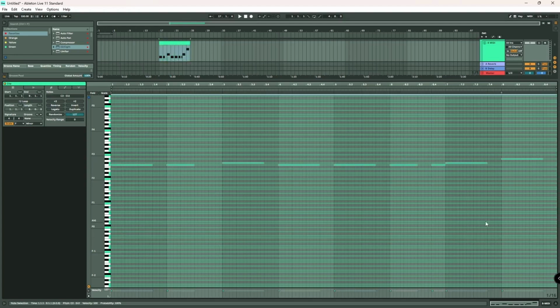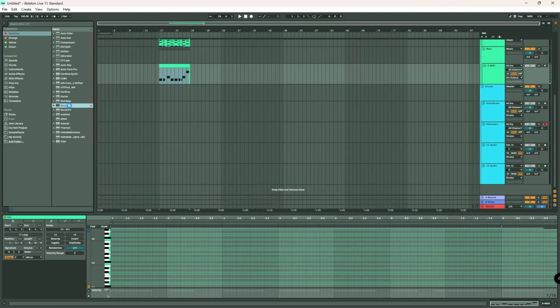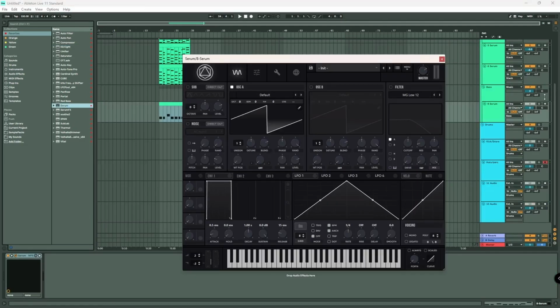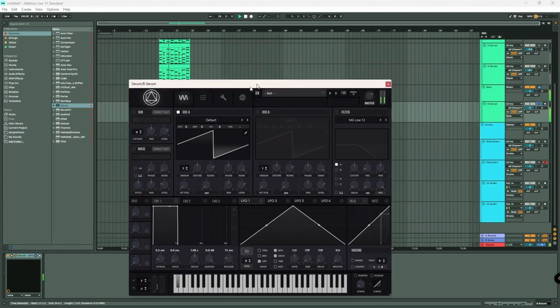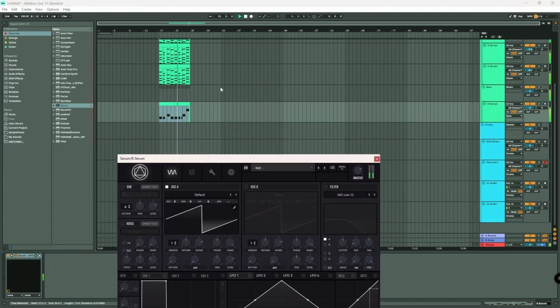I'm going to put this on 0, just where we're at on the piano roll. And I'm going to use Serum. And let's just see what this sounds like with the regular. Let me see if this is low enough. Okay, let's see what that sounds like. All right. I mean, that does sound pretty good.